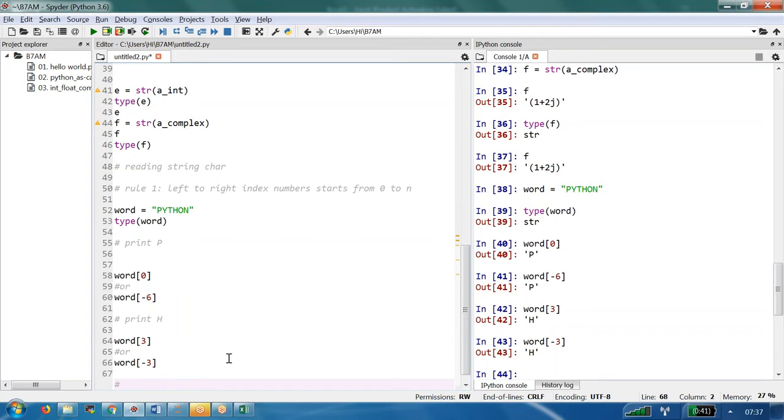Is there any benefit of bidirectional indexing in terms of time complexity? If I want to read only the last letter, and I have a long word with thousands of characters but I want only the last second character, from the front side counting the numbers is very difficult, right? From the right side you can count it.